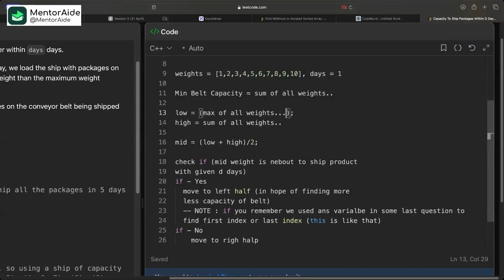Even if you keep the low at 0, you will still get the answer, but we will be wasting some iterations, so don't worry about it. But the correct way is to say, as Sandeep mentioned, that low should be the maximum weight, because we can't break the product and then move on. If one product has a weight of 10 kg, the belt definitely needs to have at least that capacity. So that's why we are using the max of all weights as low and the sum of all weights as high, and then we are following the same process.